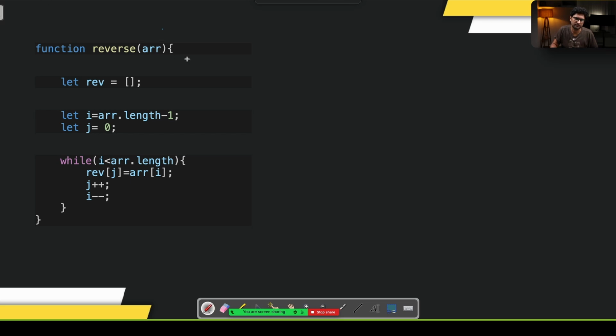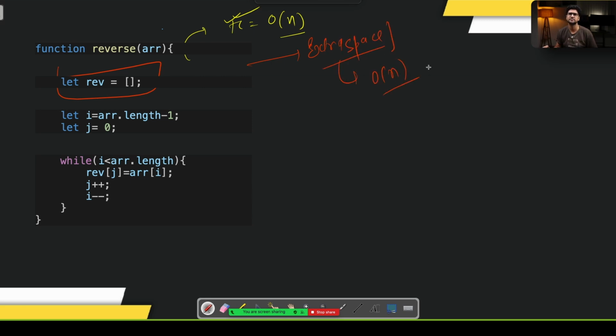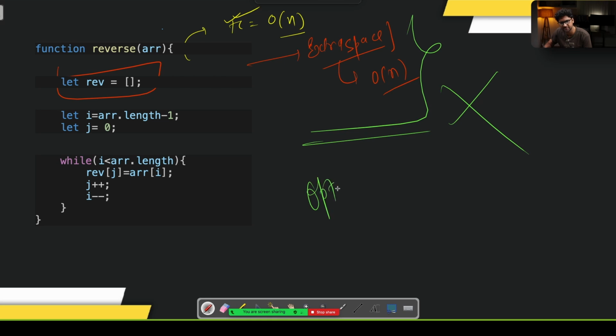The time complexity of this code will be equal to order of n. This is all fine. But while I'm doing this, I'm needing some extra space, and that space is again of order of n. So it might be okay for a few companies. When you apply to companies like FANG, they will say, bro, what is this extra space? It's not allowed. So you have to find a more optimized way of solving this problem.